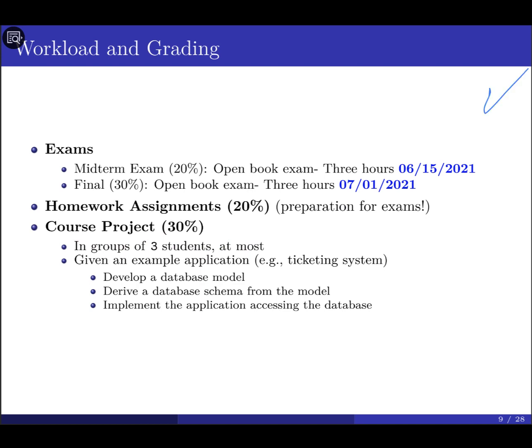One of the important slides in today's lecture is the workload and the grading. The midterm exam is worth 20% of the overall points, okay? It's an open book exam, and the exam is going to be 3 hours. This is the expected day of the exam. I know that many students are working at this time, from 1 to 4, so maybe it's not going to work for them. So maybe the exam start time is going to be from 6 to 9 p.m., since it's 3 hours.